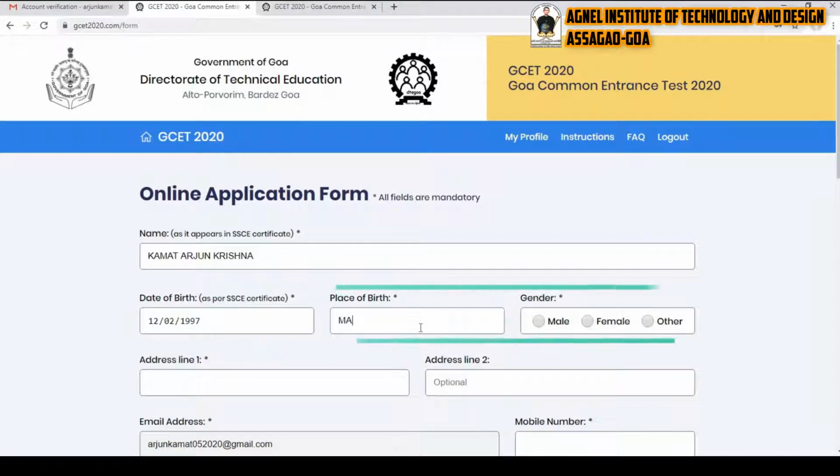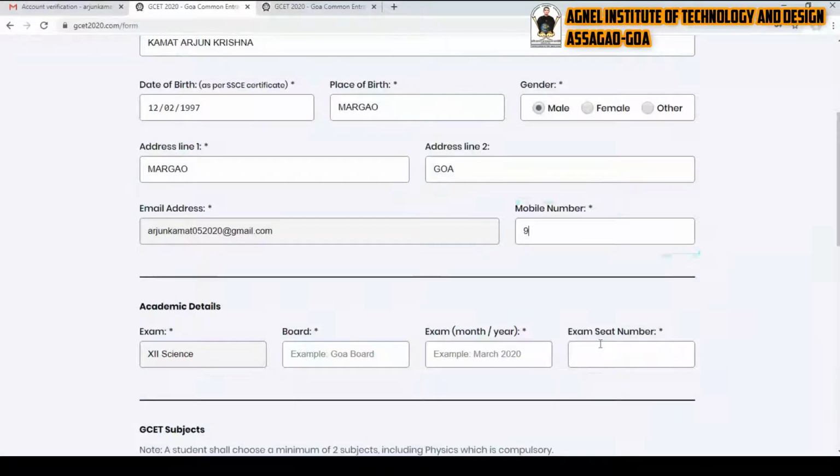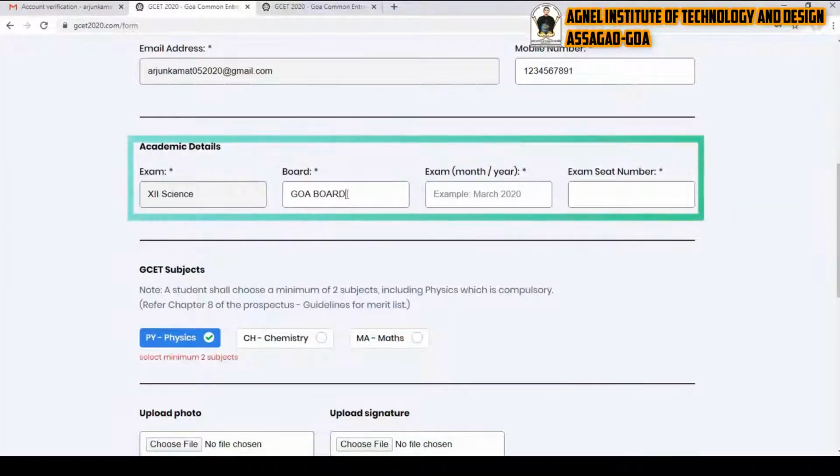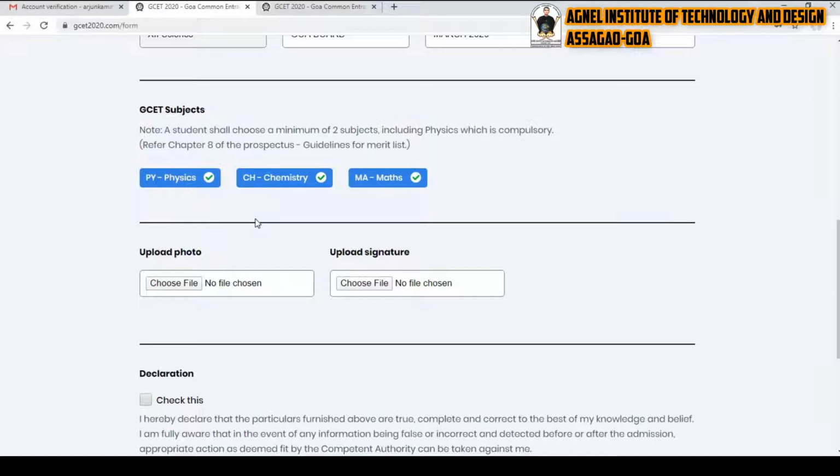Enter your place of birth and select gender. Now enter your address. Enter your mobile number where you will receive SMS notification. Now enter your academic details and select GCET subjects to answer. Note, a student shall choose a minimum of 2 subjects including physics, which is compulsory.